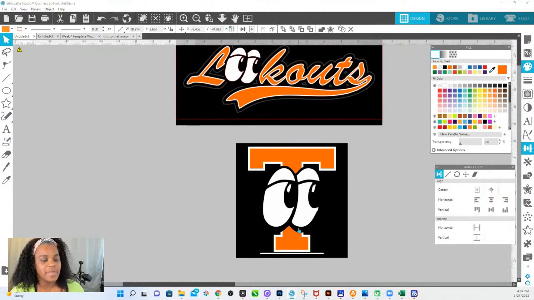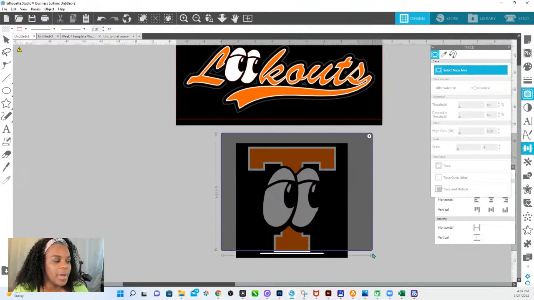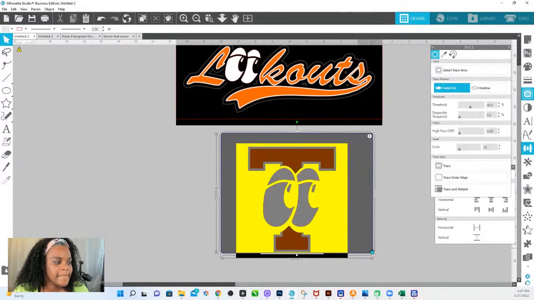So here I'm going to do the same thing. But with this, because when we're tracing, it is tracing the black area, the part underneath the eye, you're going to lose it. So we're going to have to recreate that again with the circle. So we're going to go to select trace area, place our box around it. And then we're going to hit, again, trace.